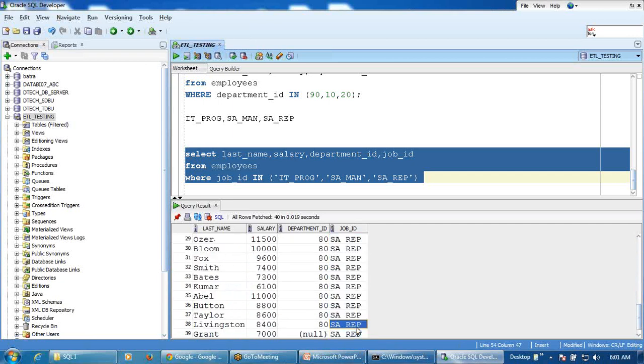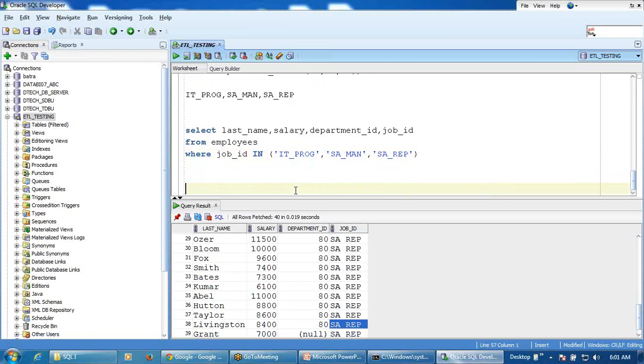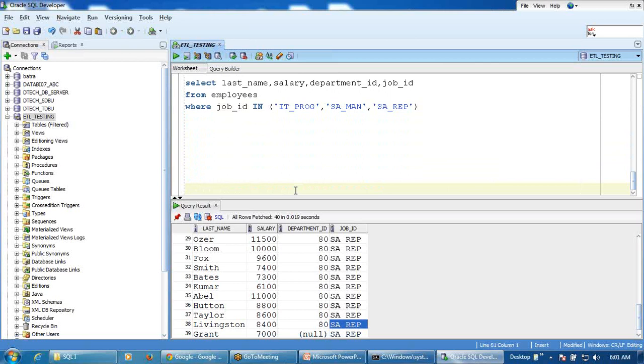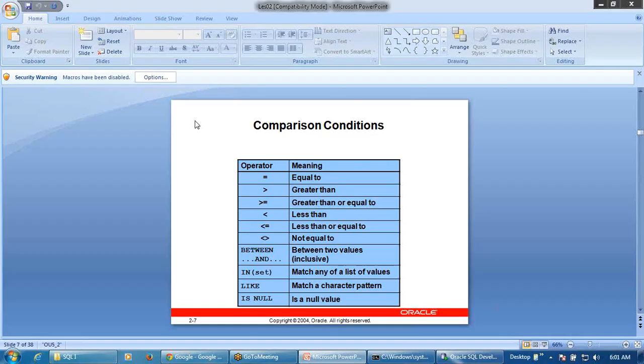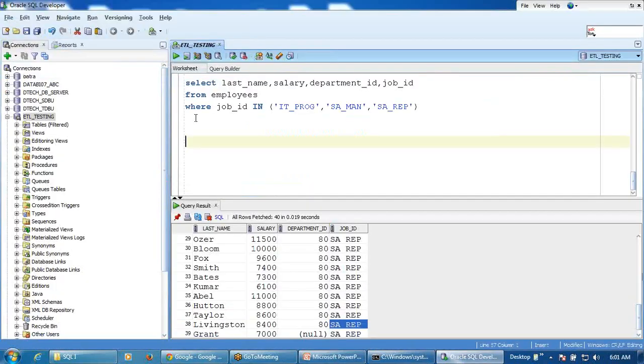Likewise, you can compare multiple values using the IN operator. The IN operator is used to match a list of values which are available. And the next one which we are going to understand is the LIKE operator. The LIKE operator is for pattern matching.